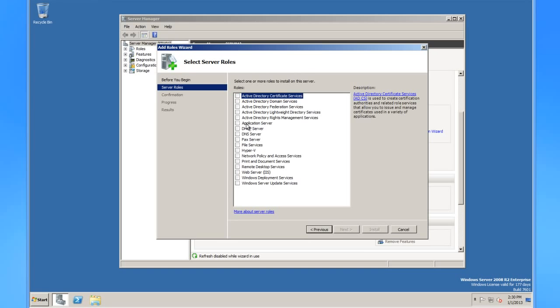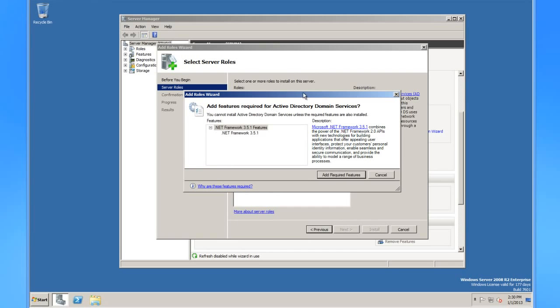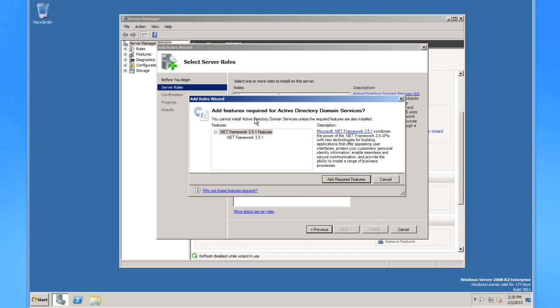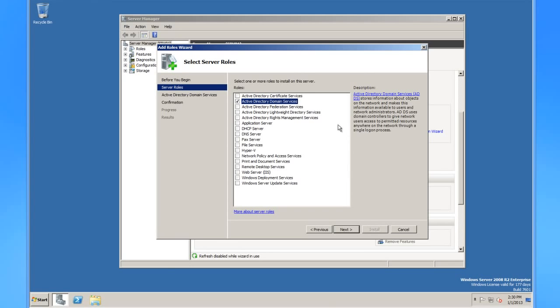Hyper-V, fax server, application. These are all the new Active Directory roles within Server 2008. So here is the main one, Active Directory Domain Services, and you've got lightweight directory services, rights management, and you can also look to your right here and get a little description if you're unsure. So in this tutorial, we're going to do Active Directory Domain Services. You can just put a check mark there, and automatically it's going to install the features, .NET Framework 3.5.1. So add required features. Okay.